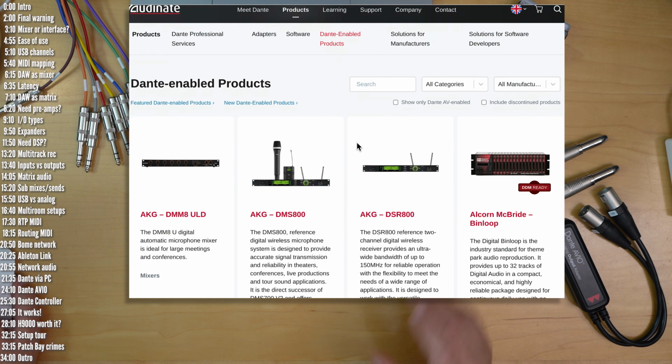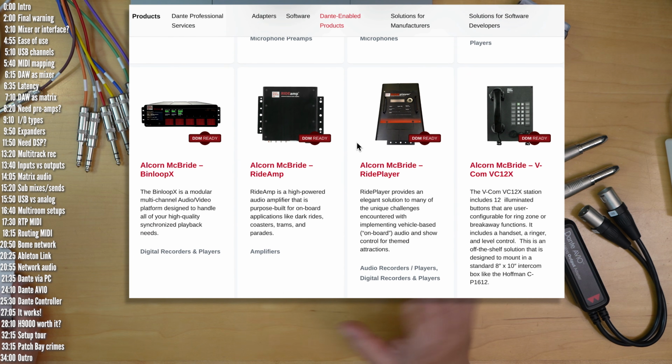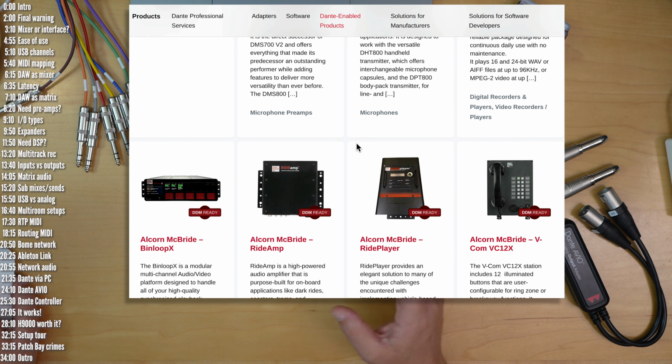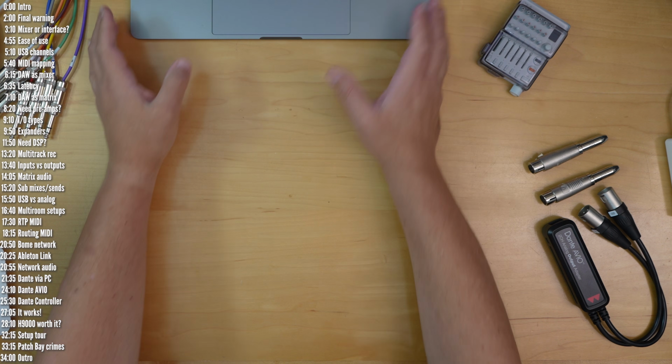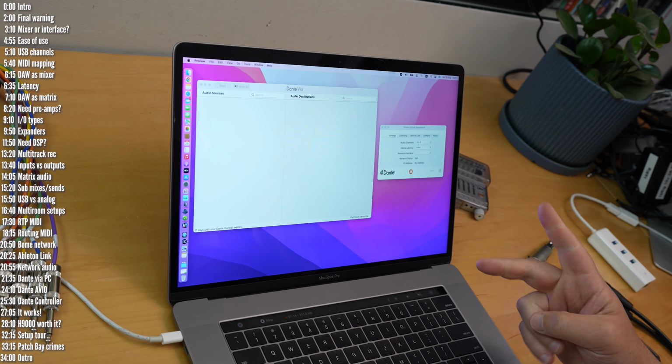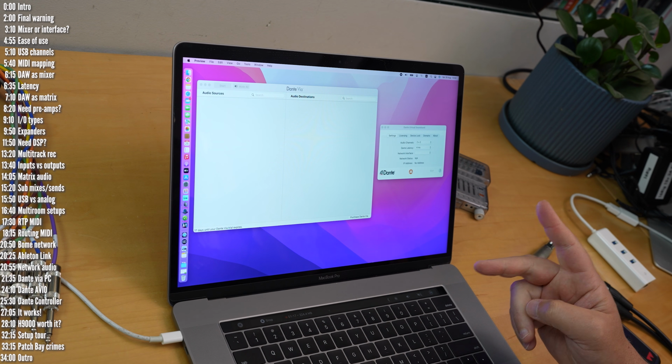So let me explain. Dante hardware works at extremely low latency rates. Device latency over a network is measured here in microseconds, not milliseconds. But if you want to get started with software and don't mind a bit of extra latency, Audinate offers 2 different software products depending on what you want to do.